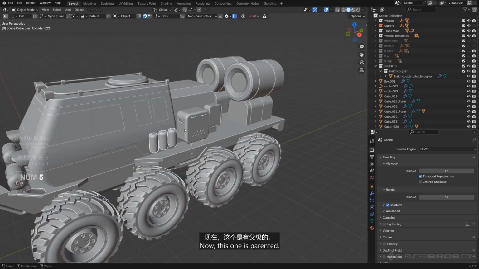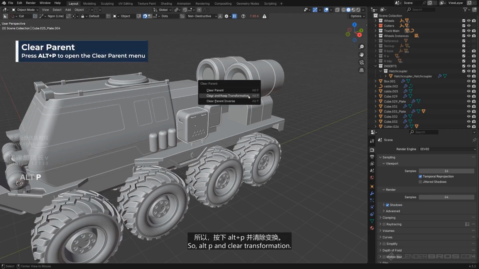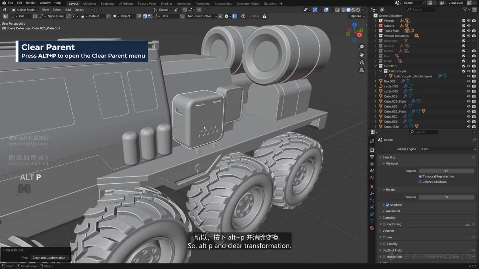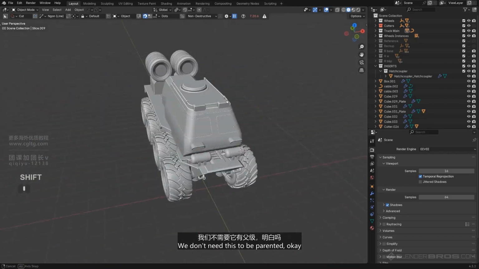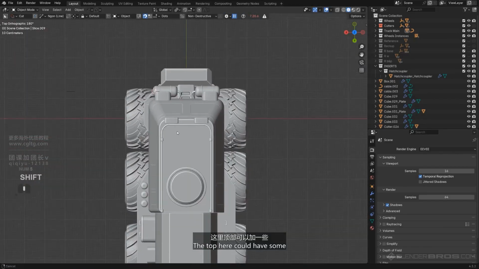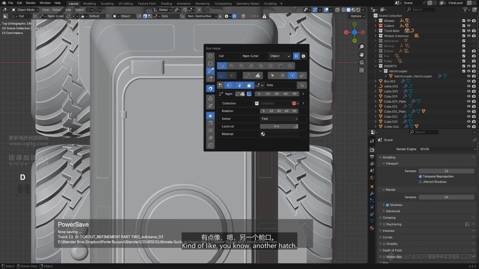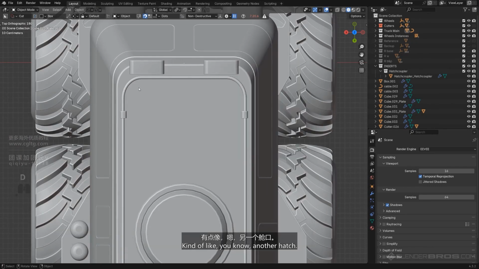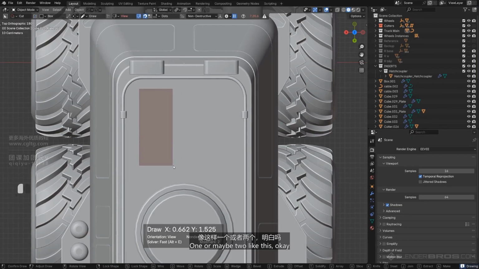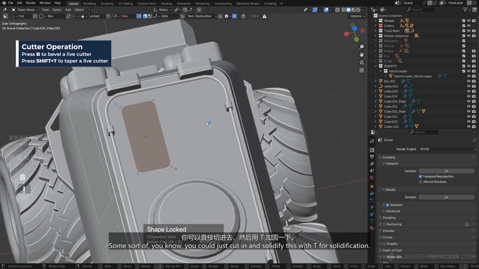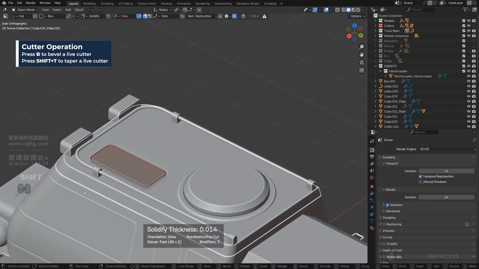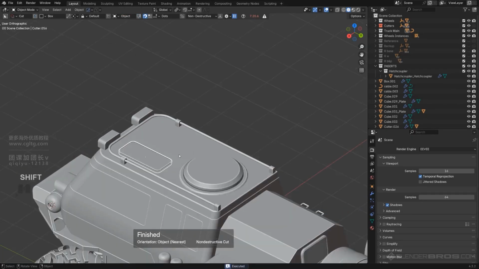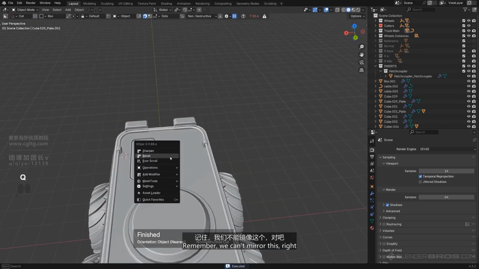I like that. Now this one is parented. We need to unparent this, so Alt P and clear transformation. There we go. We don't need this to be parented, okay? The top here could have another hatch, one or maybe two, like this. You could just cut in and solidify this, so T for solidification, and do something like this. And we can't mirror it. Remember, we can't mirror this, right?